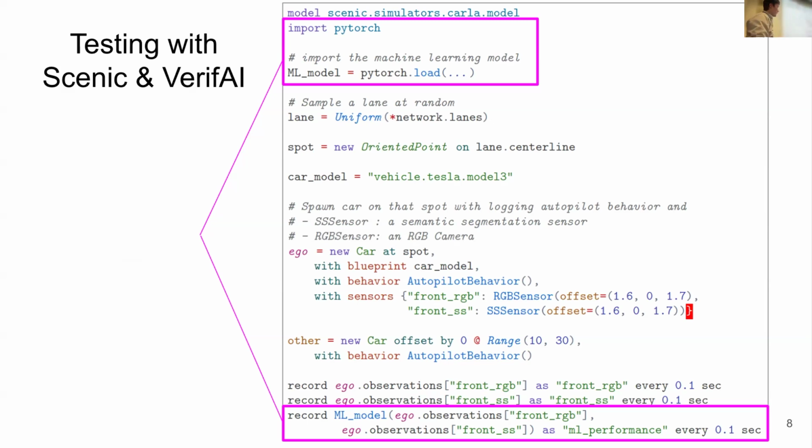So now I mentioned the whole purpose of using VerifAI in the context of testing perception, behavior prediction, or planners. So how would you do that? Going back to the Scenic program here at the top, you can import, for example, if you're using PyTorch or TensorFlow, import that, and then actually import your model.